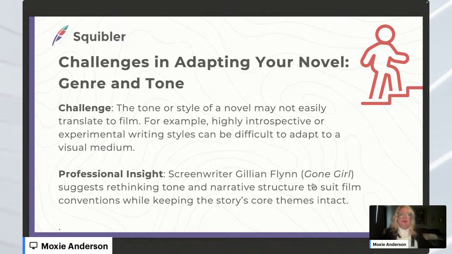Screenwriter Gillian Flynn, who wrote Gone Girl, suggests rethinking tone and narrative structure to suit the film's conventions while keeping the story's core themes intact. And again, with the adaptation of 100 Years of Solitude, it's very apparent to me that the filmmakers definitely kept the tone of Marquez's book.